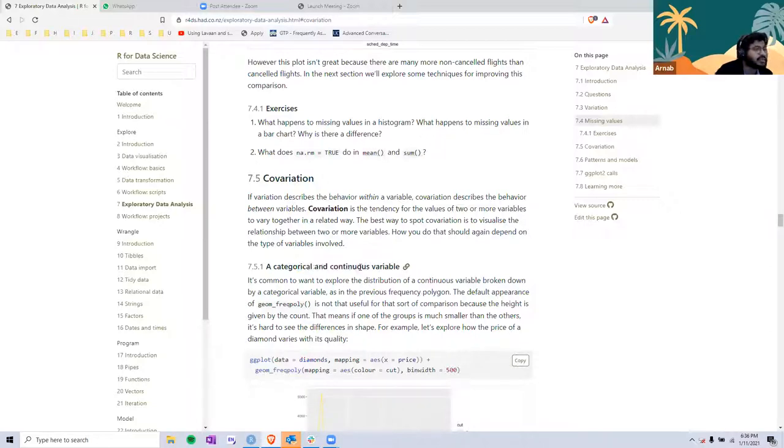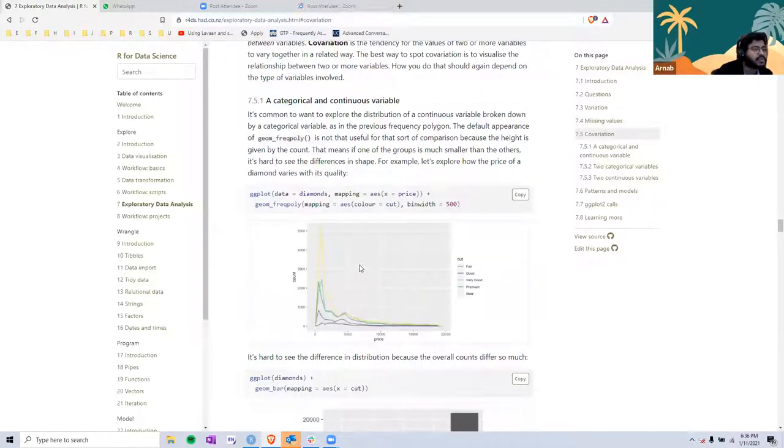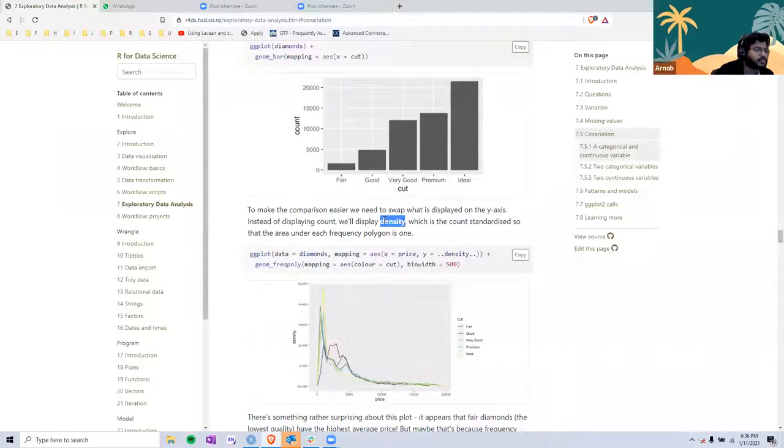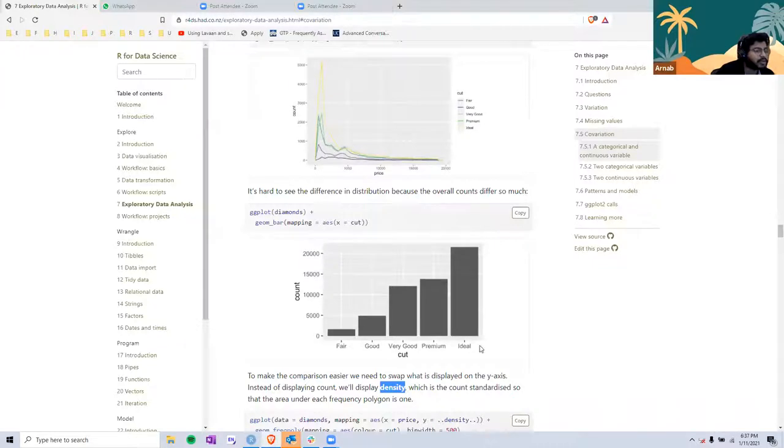The first one was the relationship between a categorical and a continuous variable. We saw that freqpoly could be a good use case for these types of situations where we have one continuous variable and we want to see how that varies with another categorical variable. Here we saw that the density function was pretty useful. If we do not provide the density function, the y-axis essentially represents the counts for each x. And that might be misleading if one particular category is highly skewed.